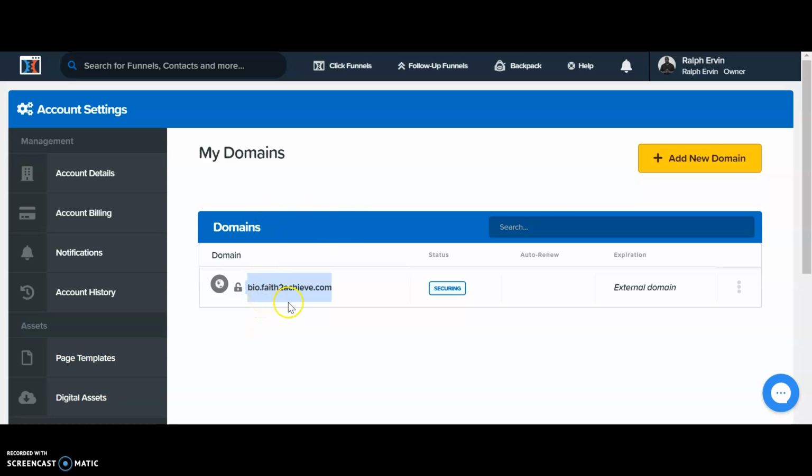bio.ralpharvin.com. So you need to add that bio.ralpharvin.com, just like I showed you, because that's the one that's pointing to target.clickfunnels.com. This will not secure because this one is not pointing to target.clickfunnels.com. So I hope that makes sense.